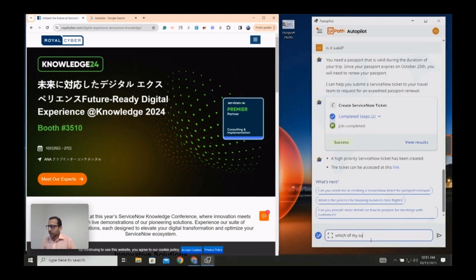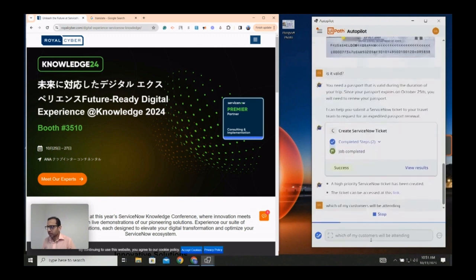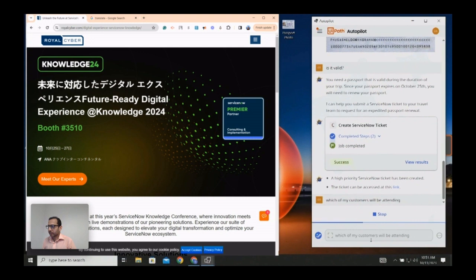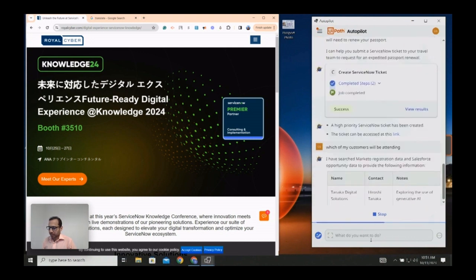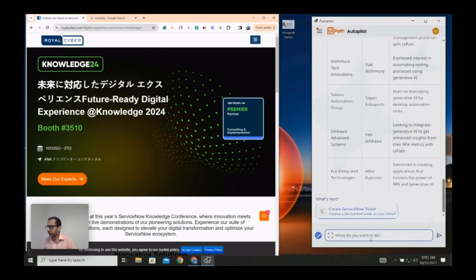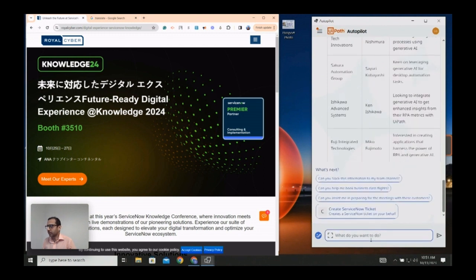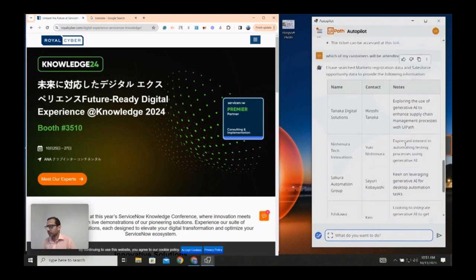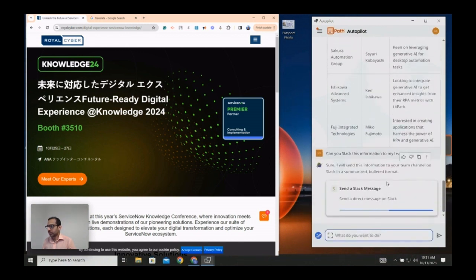Now, next thing, I want to figure out which of my customers are attending this event. So an automation will interact through integration services with Marketo, the application on which the registrations are, and also interact with our Salesforce to match the accounts that we have and see which of these customers I should be meeting at, and make a list for me.